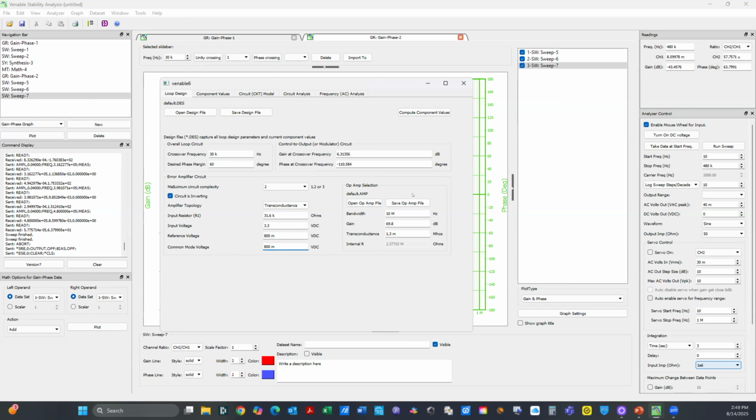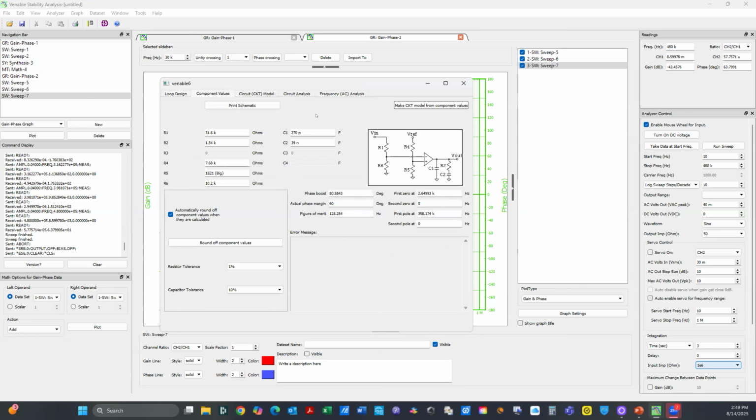Then you need to enter the specs for your operational amplifier on the chip. This particular one has a 10 megahertz bandwidth, 69.8 dB of open loop gain, and the transconductance is 1.3 millisiemens, I guess, or mhos. I think they're the same. Once you get all this entered in, life gets easier for you, and you can compute the component values.